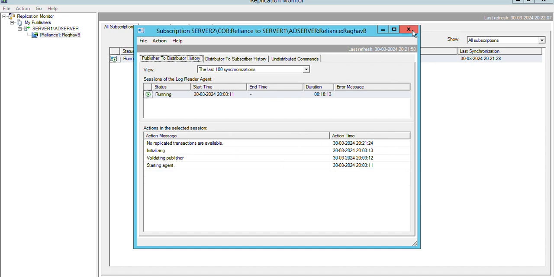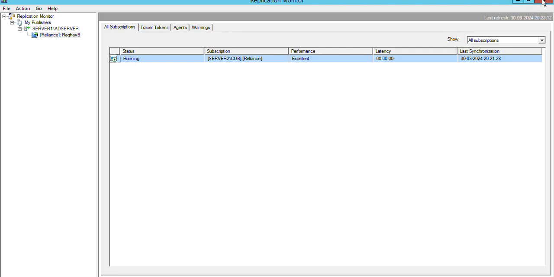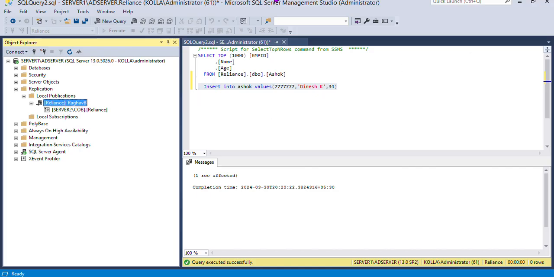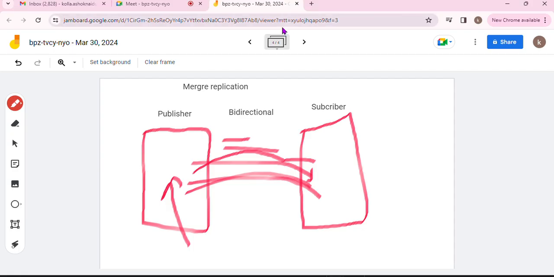This is how you need to validate the replication. Any doubt on this? No, sir. Yes, sir.